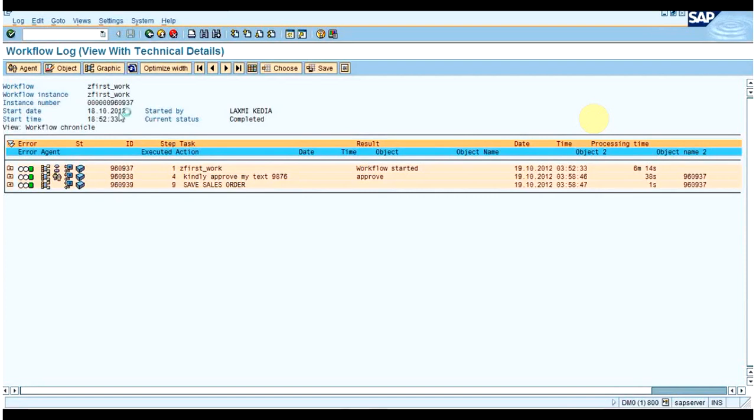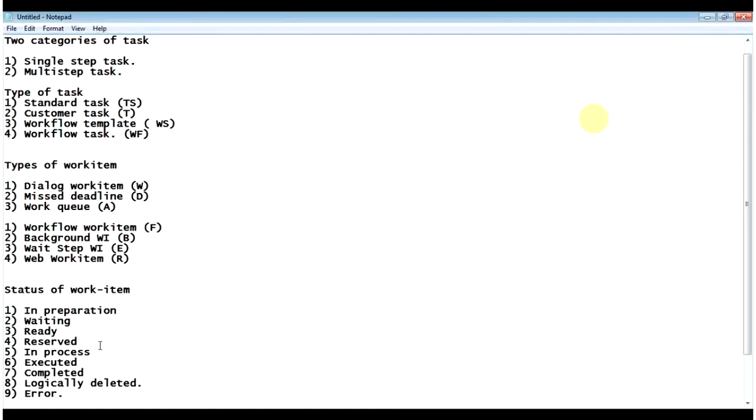Let me click on that graphical log. You can see that particular workflow which we have built gets displayed over here, and it shows you the navigation, how it has actually executed. So this will help you to understand what step was executed. So this is the graphical log, how you can determine.